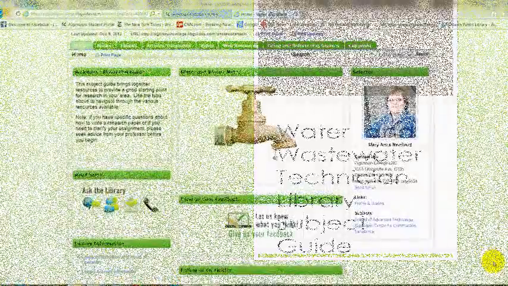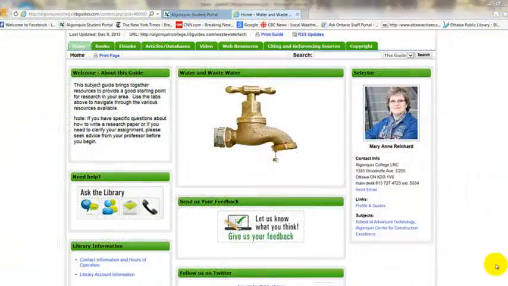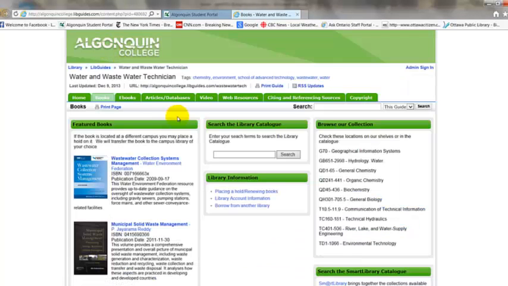Today, I will be showing you how to use the various features of the Library Subject Guide, and in fact, exactly what is a Library Subject Guide. So let's get down to that. What is a Library Subject Guide, and where would you find it? Well, a Library Subject Guide is a set of resources that are available through the Algonquin College Library and have been put in a handy website to show you where to find them if you need to do some research.